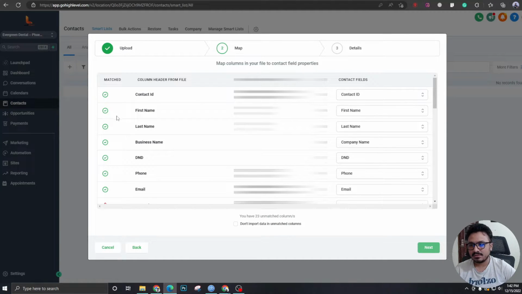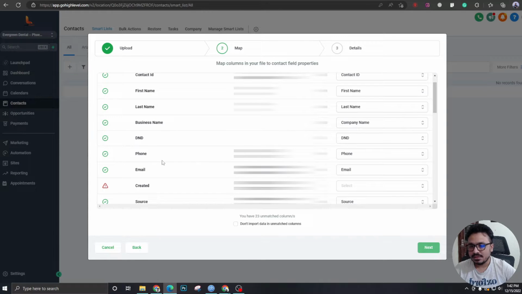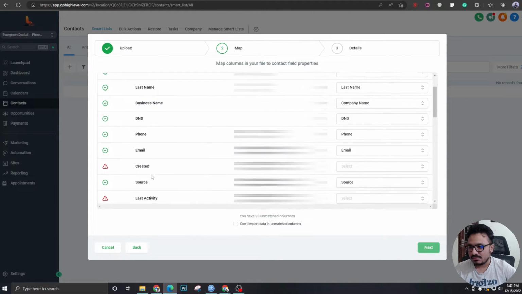So this is mapping out, like, the first column is called first name, and the data from the first name column will be mapped to the first name field of High Level. So this is how it's mapping things out, right? Automatically it got first name and mapped it with the first name attribute of High Level. Similarly, last name, business name, company name. So High Level's field is called company name, where my spreadsheet's column name was business name. DND, doesn't matter. Phone number, email, and so on.